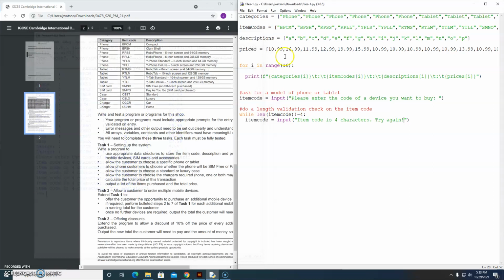That's a length check. Now we need to find out if the item code that the user entered is in the data set. So I'm going to do a linear search for the user's item code. Now, if you're not sure about linear search, it's a classic algorithm in computer science. You might need to go and do some research. But this is how I'm going to do linear search. I'm going to set up a variable called findIndex, and I'm going to assign it a value of -1. And I'll explain that in a moment.